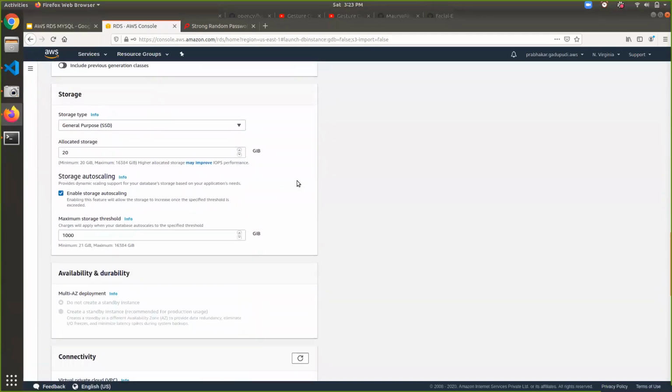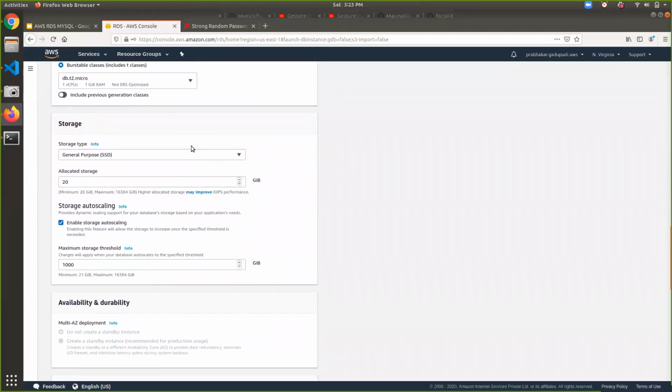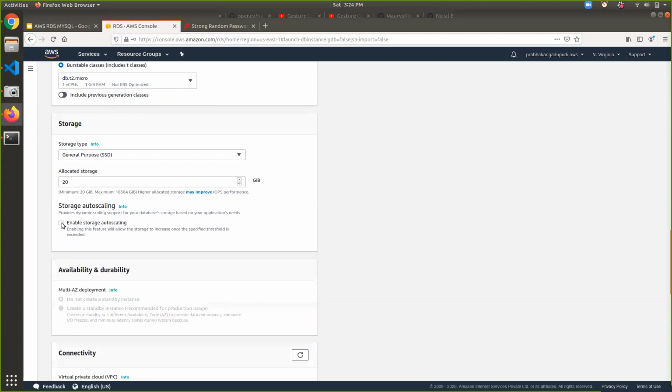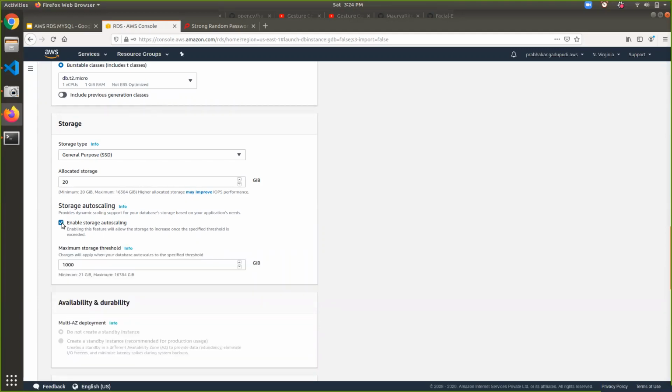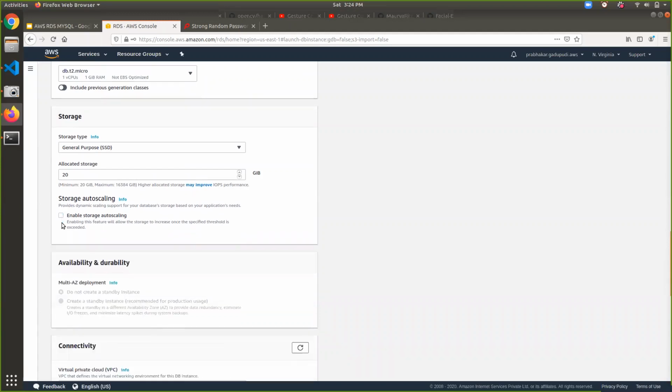After that, the next part is the storage. Inside the storage, I'm not making any changes. By default, I'm keeping it at 20 GB. It supports a minimum of 20 GB and a maximum of 16,384 GB. And enable storage auto scaling, I'm disabling this, because if I enable that, it will add some additional charge based on the available threshold. For this demo, this is not required for me.